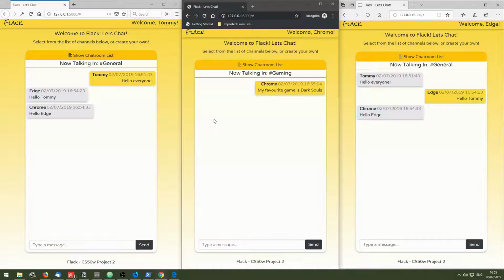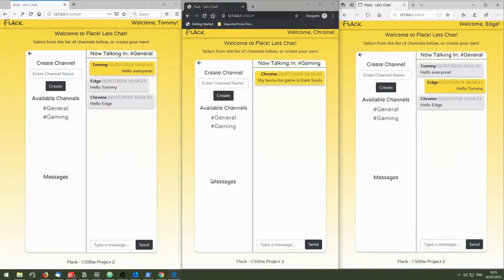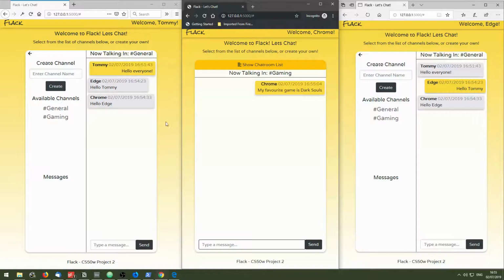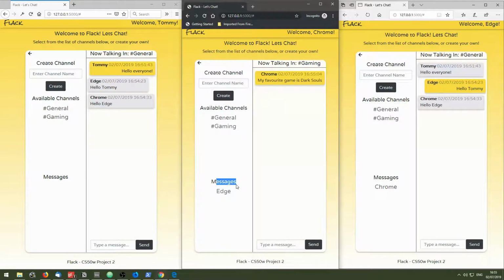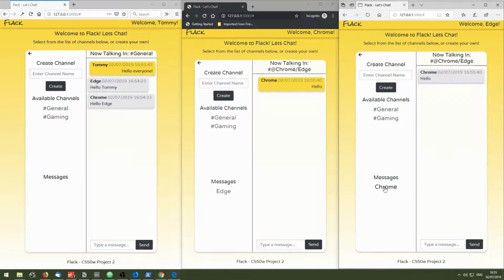So now for my personal touch, I implemented private messaging. How this works: if I want to send a message to Edge, for example, from the Chrome, I type in the @ sign and the username, type the message, and then it'll appear here underneath the messages tab, and then the sender will also receive a link to click on the channel that they're speaking in.